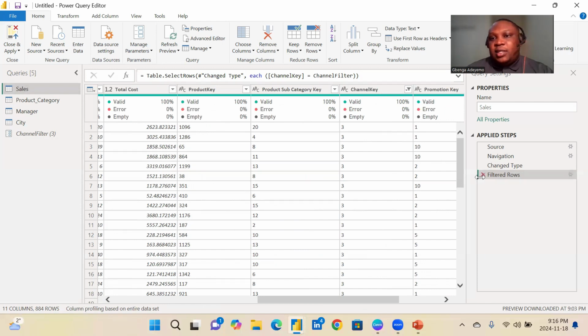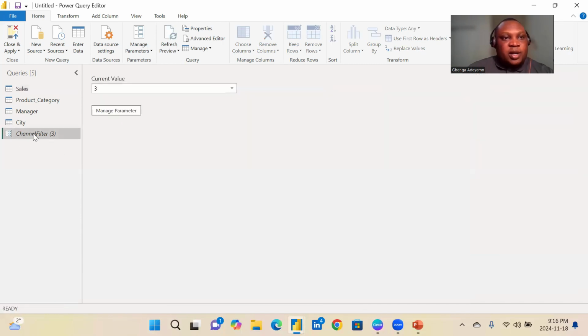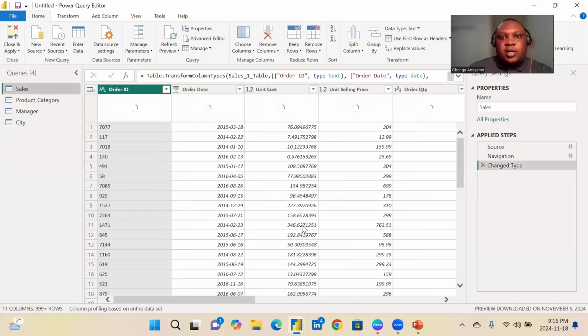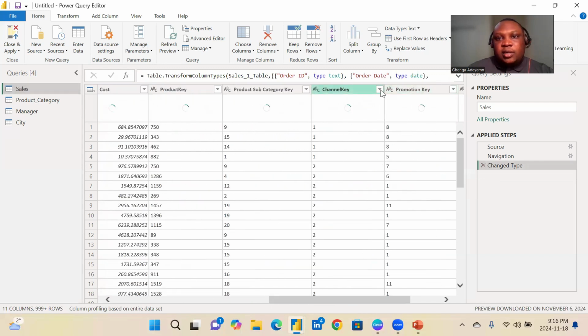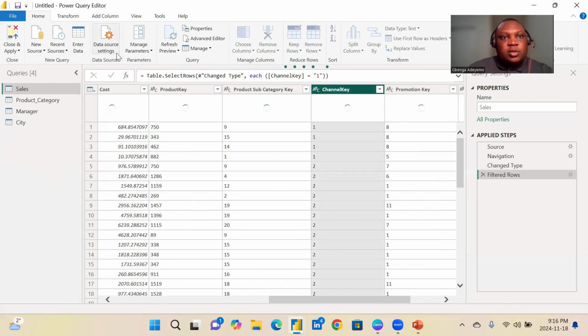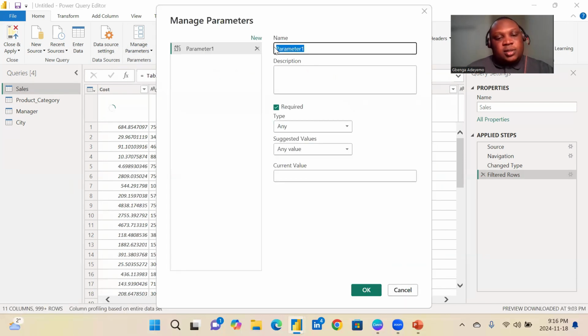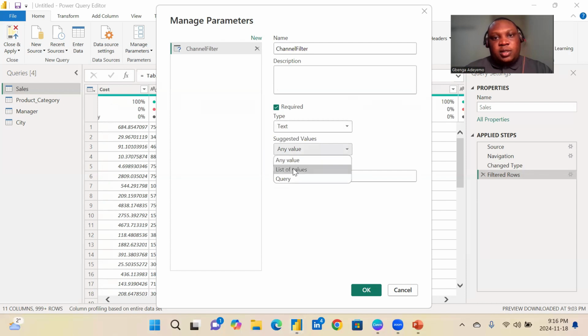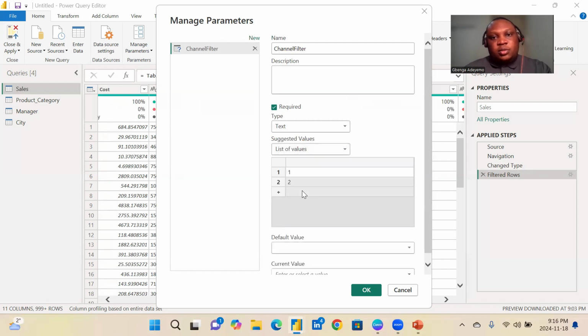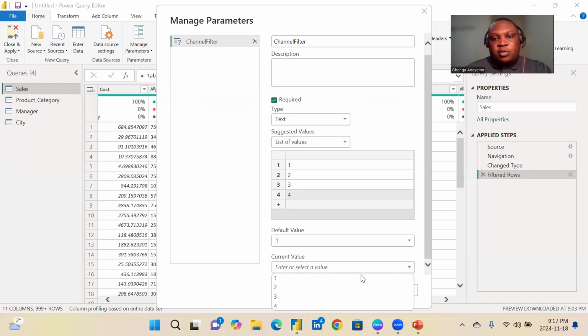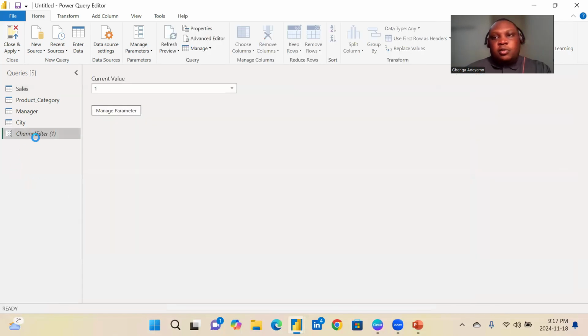It's interesting. Now let me undo the last action again and delete the parameter again. I'm still going to show you another way you can create query parameters. So now I come here again to my sales table and I come to my channel key column and I filter based on 1 again, and I press OK. Still the same thing again. I'm going to go to manage parameters, create new parameter, say channel filter, right? I'll pick text here, pick list of values. That's the same way you did the other time. 1, 2, 3, and 4, right? Default value 1, current value 1 also, and press OK, right? You have your parameter here.